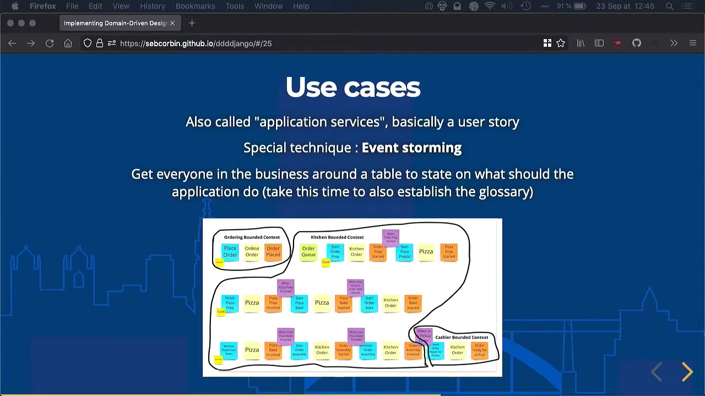So about use cases. They're also called application services. It's basically a user story, and to determine them, you would need some process. A special technique is called event storming. So basically, you get everyone around the table. I mean everyone: developers, business, analysts, everyone, and they talk about what the application would do to highlight what are the actions and objects.